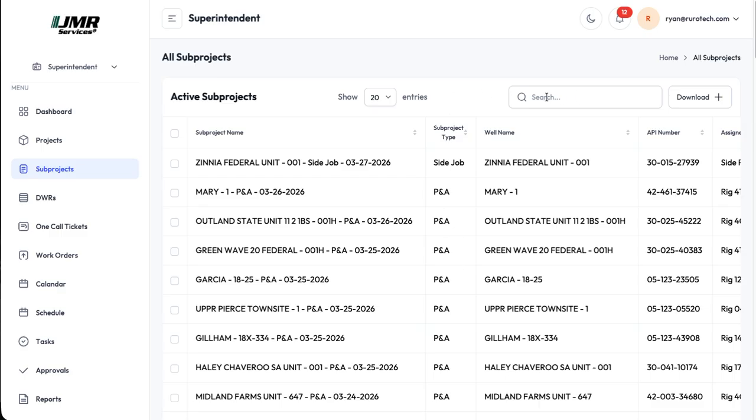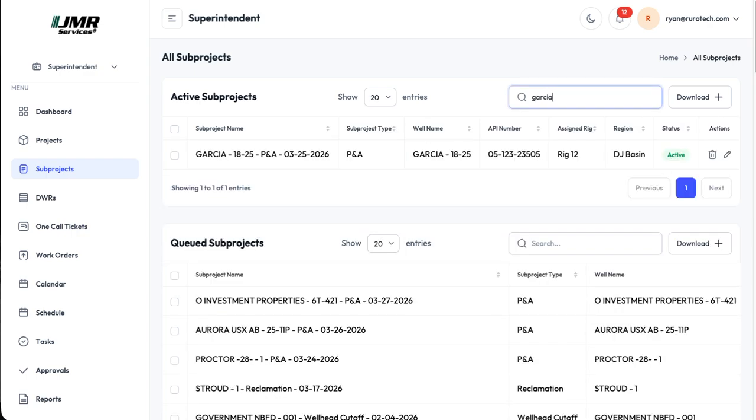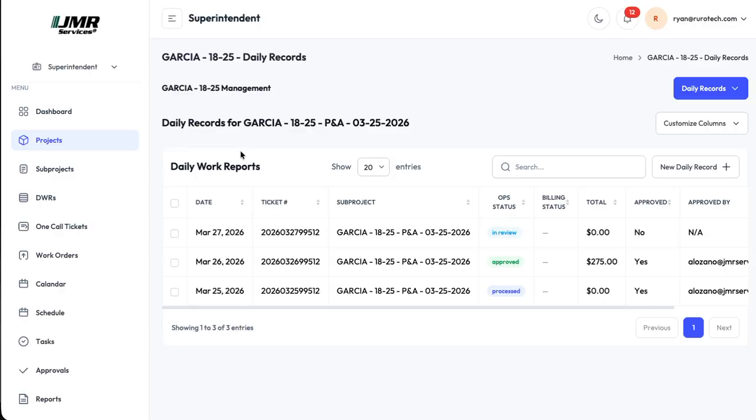As with other pages, there is a search menu at the top of each of these windows that you can use to look for a specific well, if you have one in mind that you want to look at. And then if you want more information on a subproject, you can just click on it, and it will take you to a list of the DWRs for that project. So you can click on the DWRs as well to get more information for them.